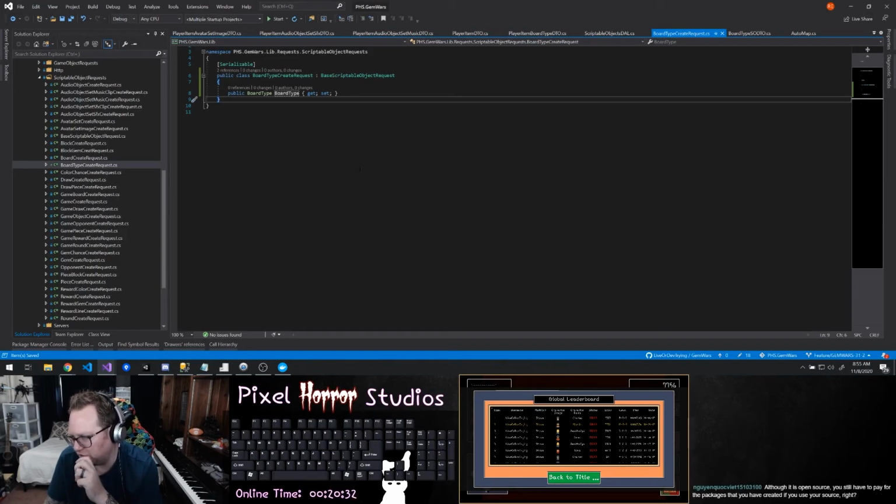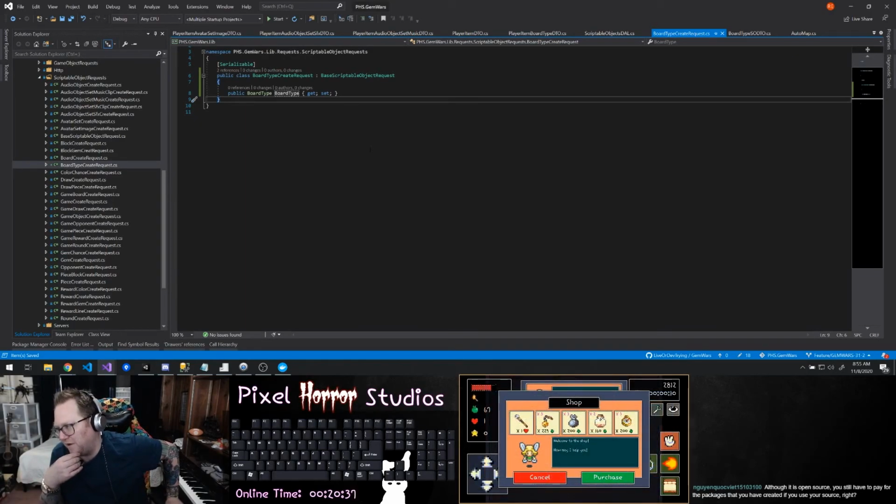$100 a year is too much. Android is only a one-time payment. Oh yeah. The yearly price for the iOS developer license.